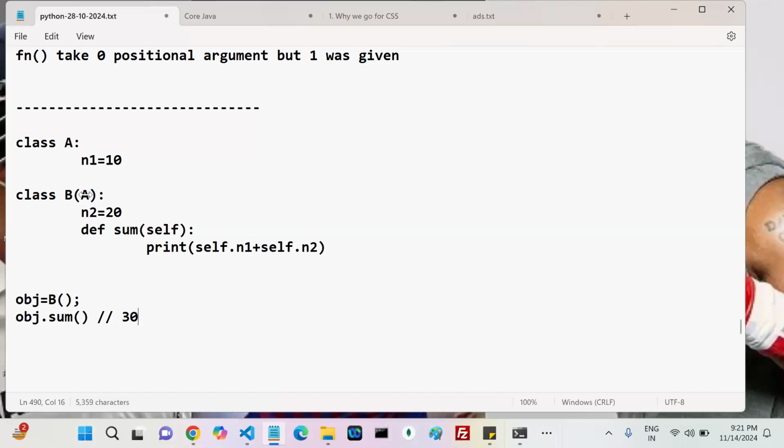Now, terminology wise, B inherits the members from A. Can I call B a child class? A derived class? A subclass? And terminology wise, what can I call A? Parent class, base class, super class. Yes or no? Okay. Now here there are different types.